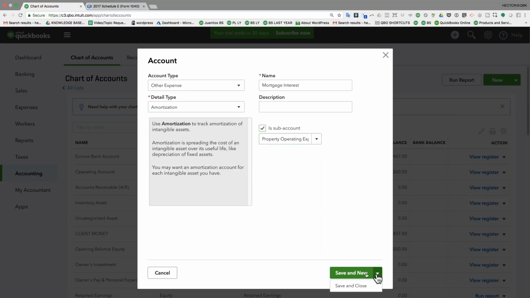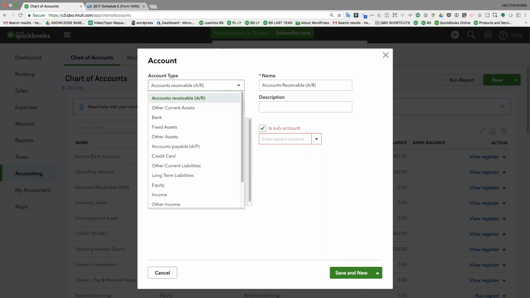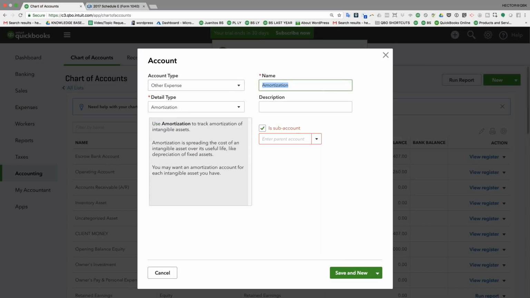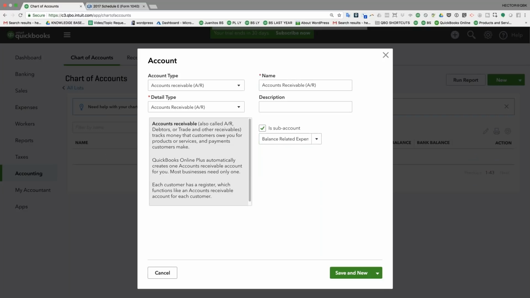Okay, I think that's good enough categories under there. Now I'm going to go into other expense, and I'm going to create the subcategories of my balance transaction. So this is going to be mortgage. In this case, it would be our mortgage principal. Okay, mortgage principal, and that's a balance related expense. Then I'm going to create a new one, and bear with me.